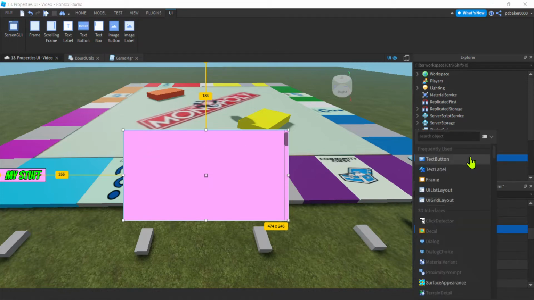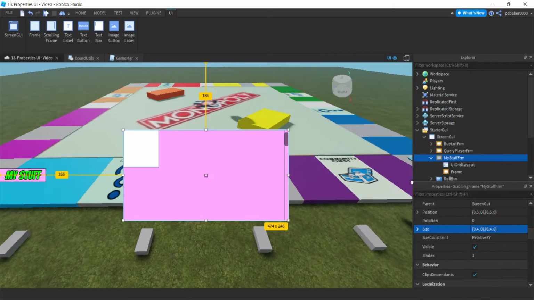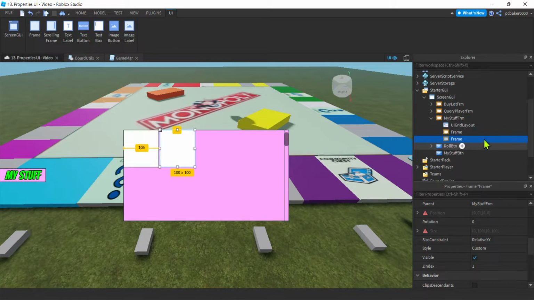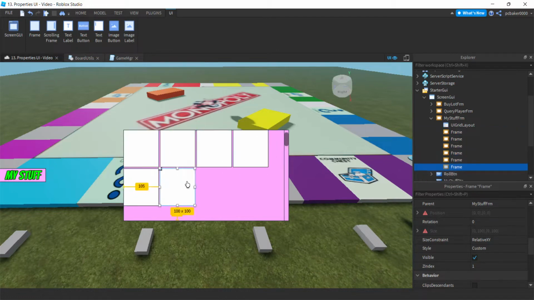So if we add a frame, there it is. Right? If we do a couple of these, let's duplicate them. Ctrl+D, D, D, D, D. See, it's adding it. We don't have to do any positioning and stuff. It's pretty cool. But I am going to mess with this a little bit.